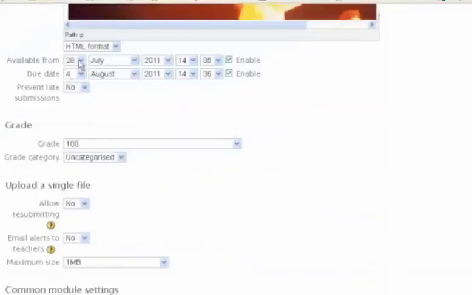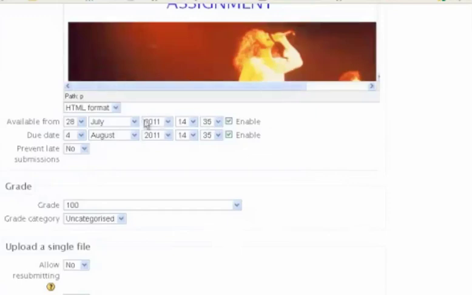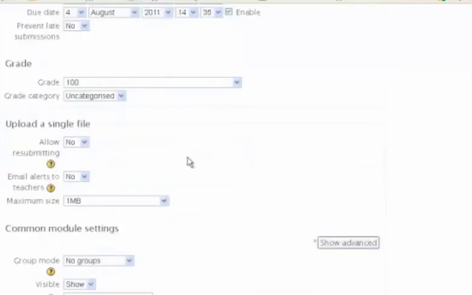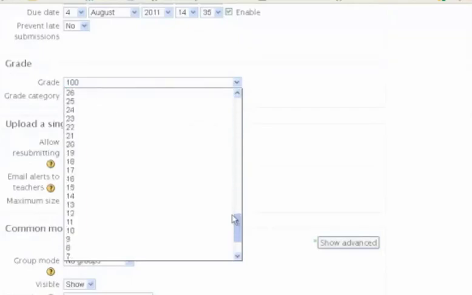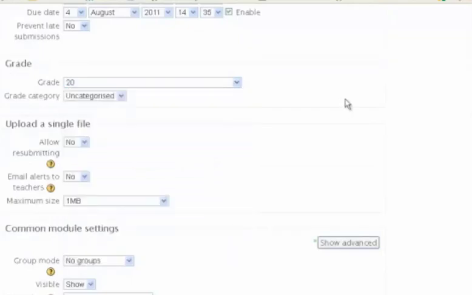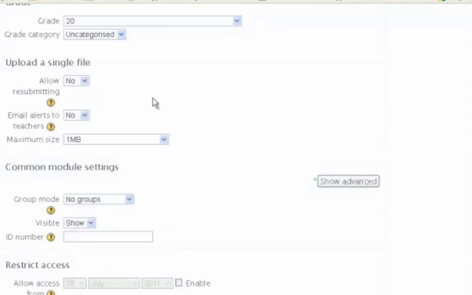So available from, that automatically picks today's date and the time that I've first uploaded it. So it's open from now to the 4th of August, but you can either enable that or disable it. If it's disabled, then it's going to be open at all times, so you can choose when the assignment is available. Grade, you can either have no grade, or I'm going to set this to 20. It means that when I mark it, the assignment will be out of 20. I'm not sure what that category is because it's always uncategorized.